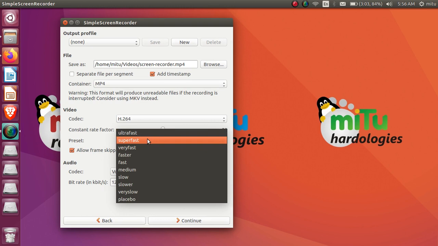Now, the preset is what we can call the constant recording rate of the video. Many are present there, starting from placebo, very slow, slower, slow, medium, fast, faster, very fast, super fast, ultra fast. By default I am choosing super fast. Ultra fast can also be chosen, but I require moderate quality and a good constant frame rate along with that. That's why I am using the super fast preset.